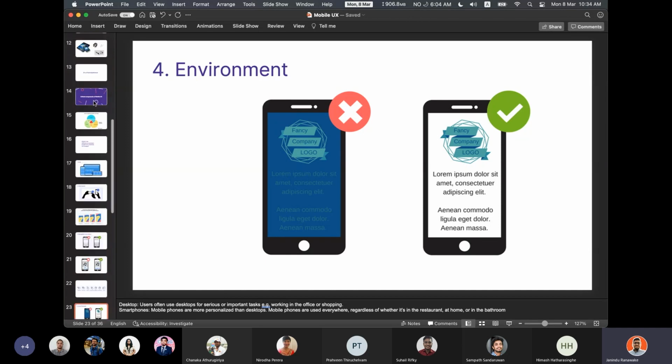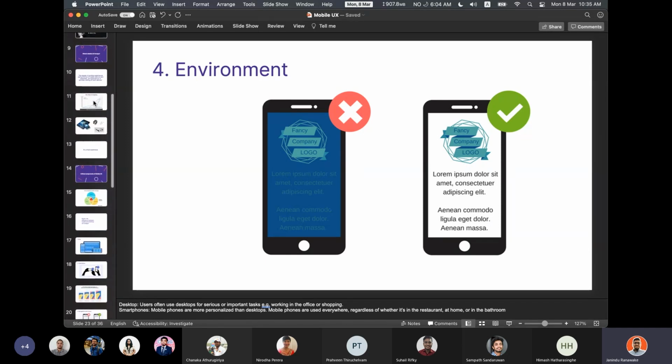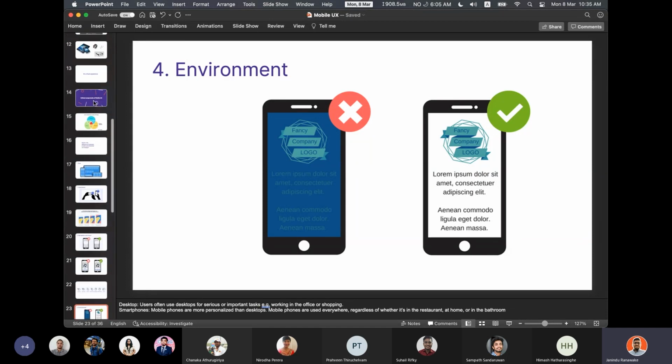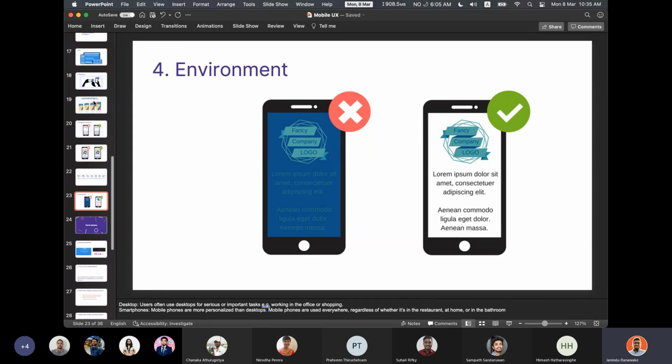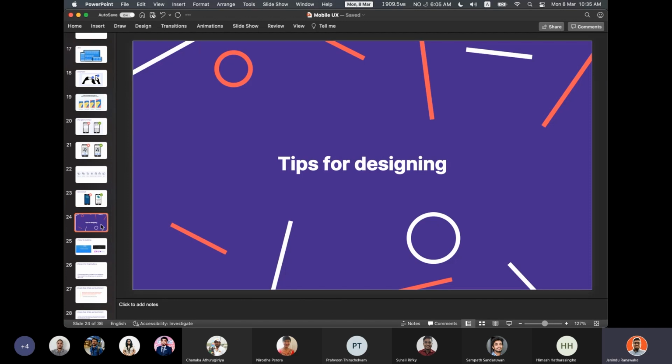So I have gone through why mobile design has to be done separately. I'll give you some tips for designing as well, because this is another vast subject.